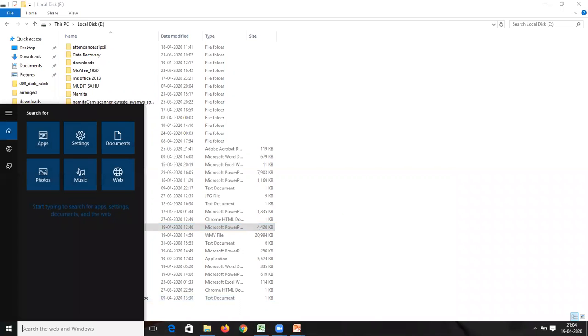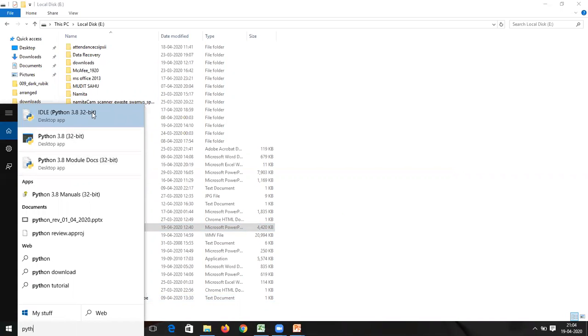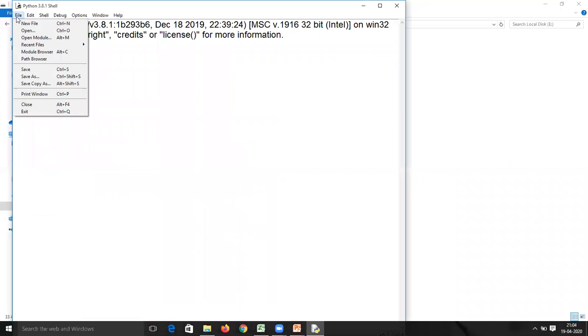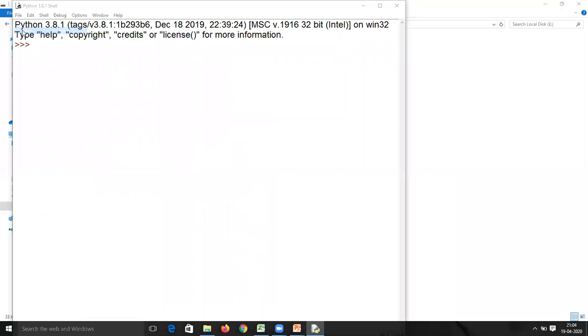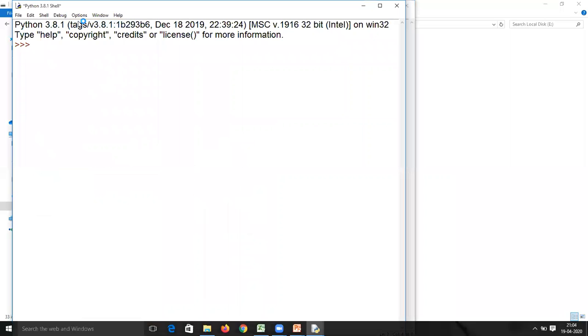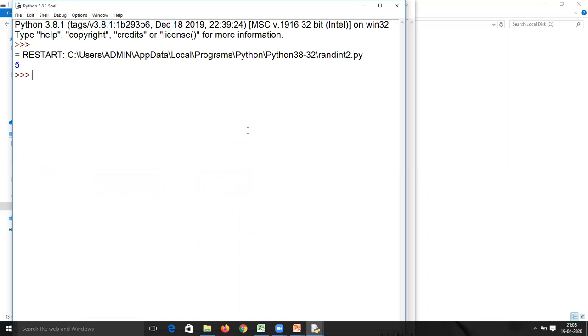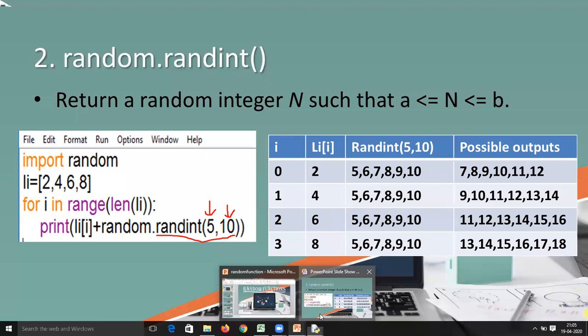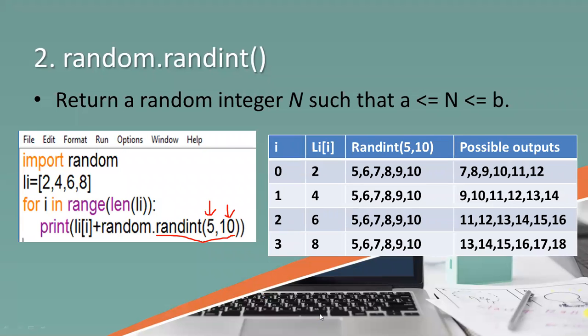Okay, now let us close it, and again we try to run the same program. Here I am opening Python, and I am opening the same program again, that is the randint 2 to 5, and I am running it. Okay, here you can see the output as 5. Similarly, in the next run, you can get the other output also. So the random function works like this, randint. And let us see another function.